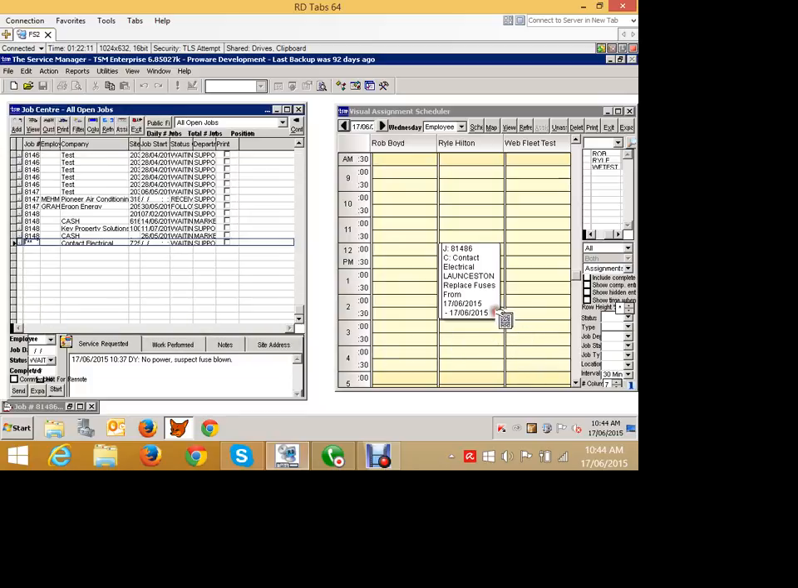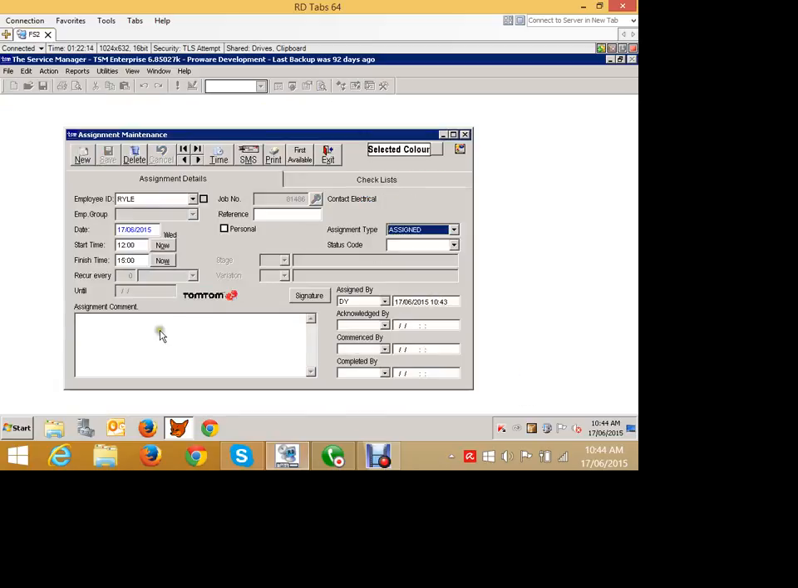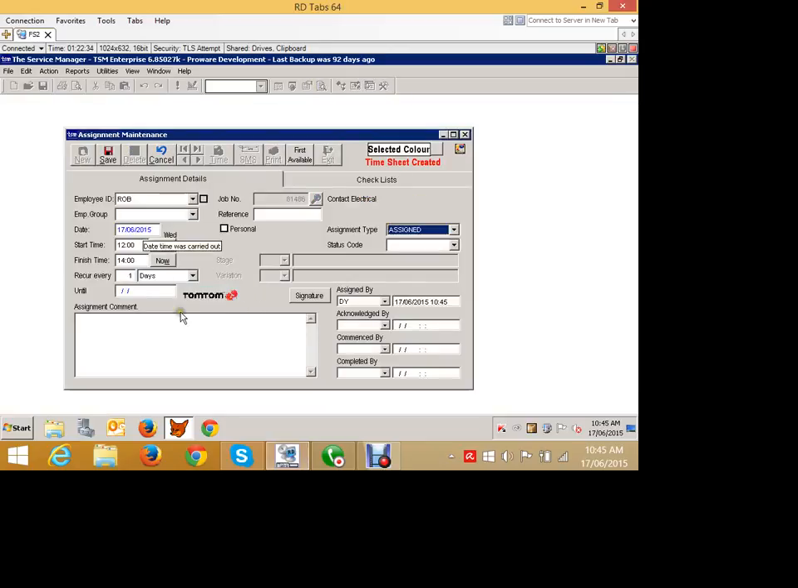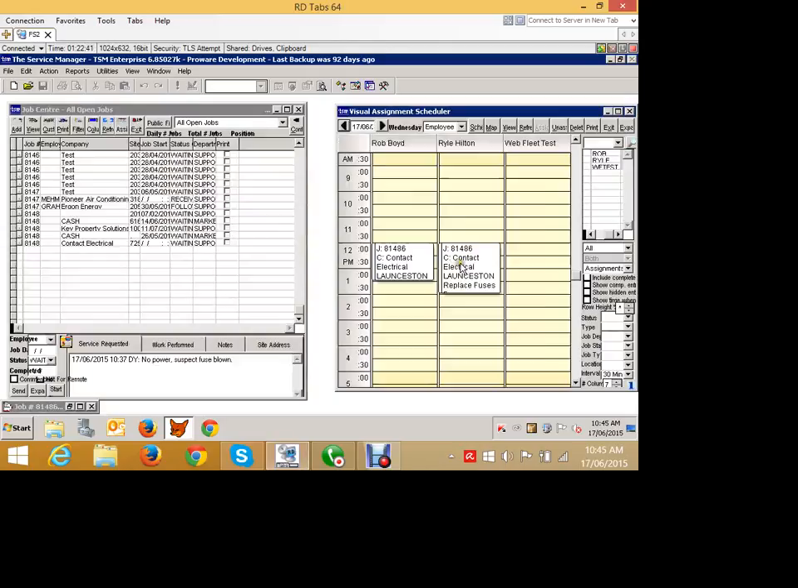I go and drag that and put that over here. I thought I put that over there. Did I not go and put that over there? Let me try that again. This is Rob from 12 to 1:30 on the 17th. Oh, there it is. Oh, sorry, it's to 2 o'clock, not to 1:30. So now I've got 2 people assigned to that job.